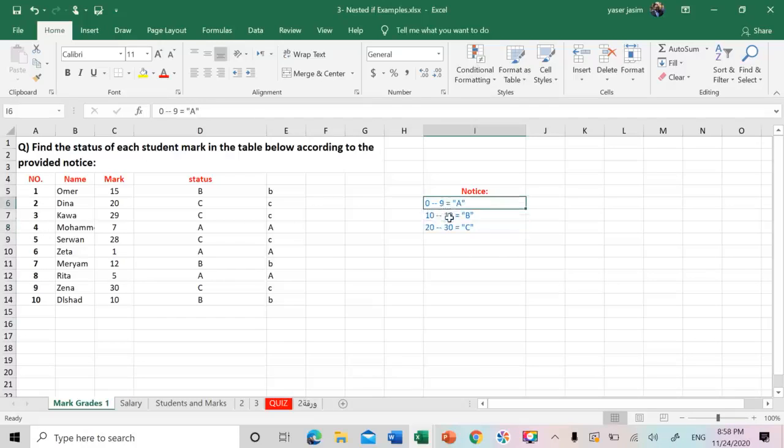Now I have three conditions here. As I said, I need more than one if, but how many ifs are we going to use for this problem in the same formula? Basically, put it in your mind: we have three conditions here. That means I'm going to use only two ifs in this formula, because the third one will be in the false value of our formula. Let's see it together. Now 15, according to this notice, must be B. 20 must be C, and keep going like that.